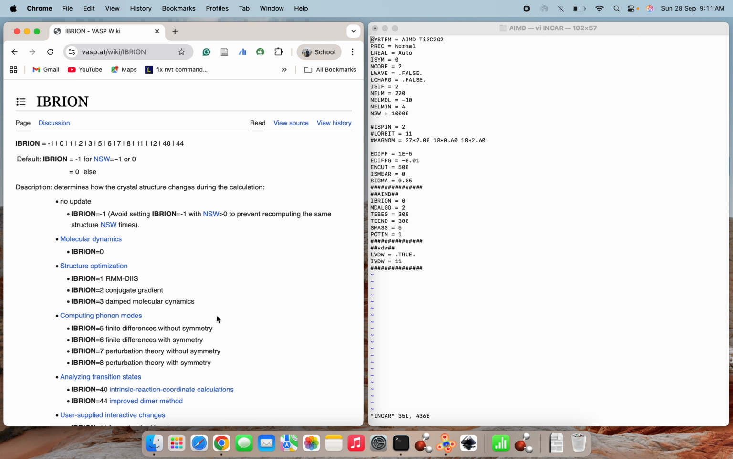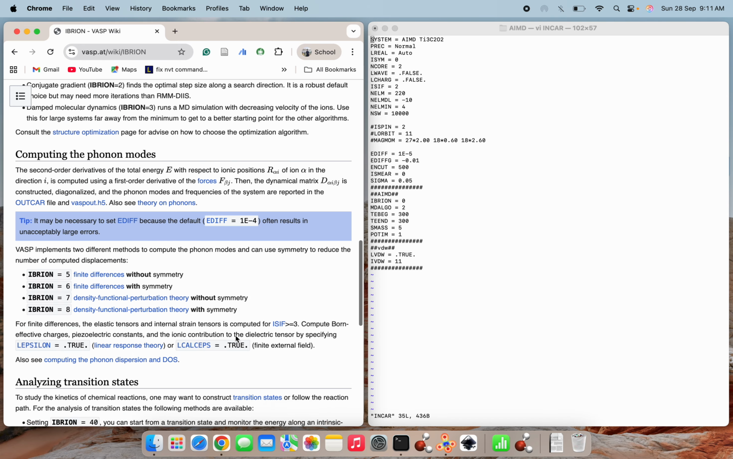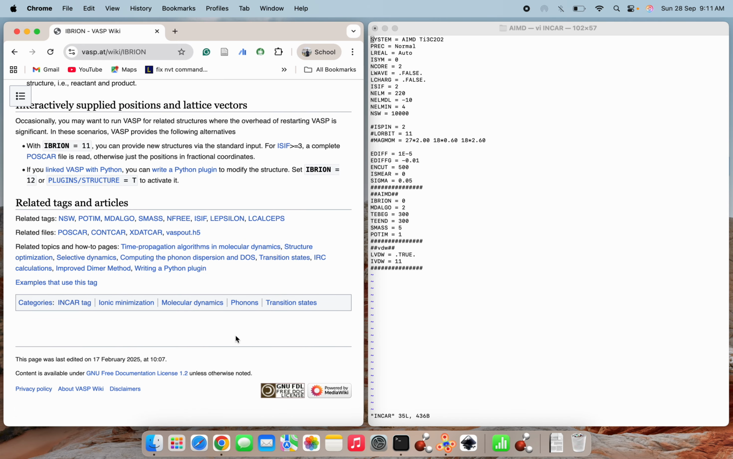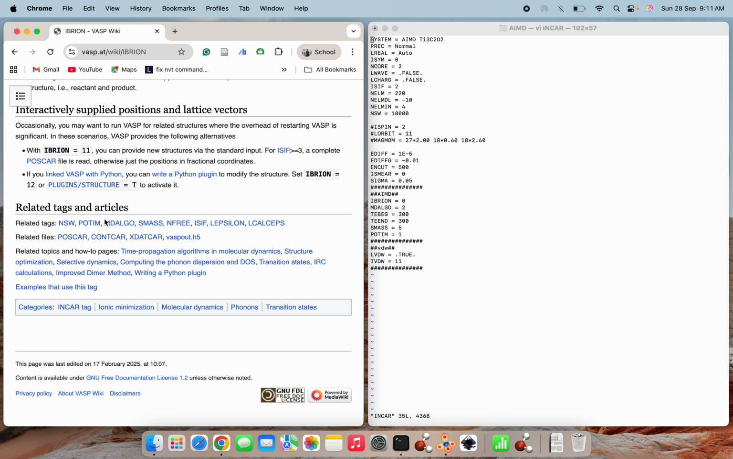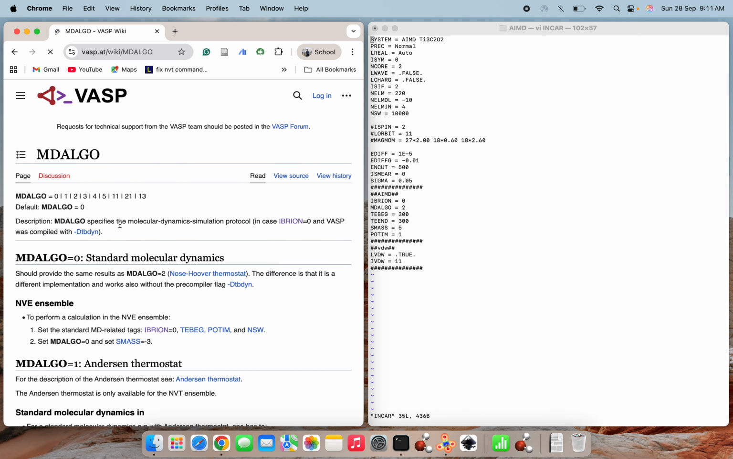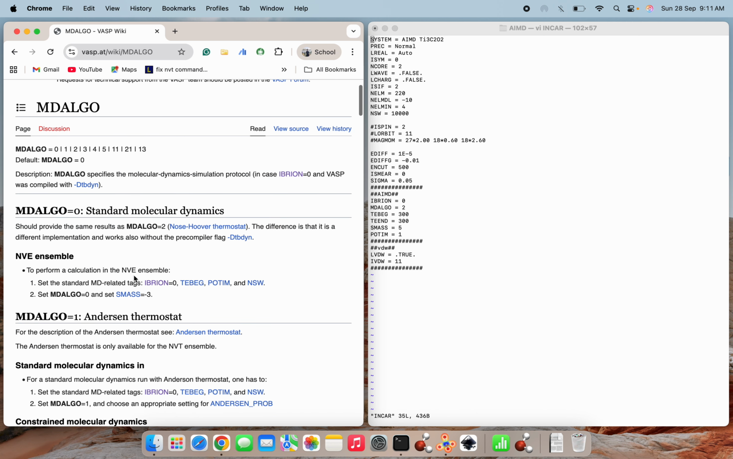Next is MDALGO, which I will also show you here. Yes, you see MDALGO is related to this IBRION. Here I am clicking on MDALGO. You check over here that MDALGO specifies the molecular dynamics simulation protocol, in case IBRION = 0 and VASP was compiled with the required flag. So when we are doing molecular dynamics calculation using IBRION = 0, at that time we need to provide MDALGO.